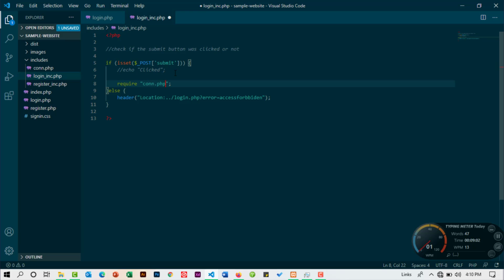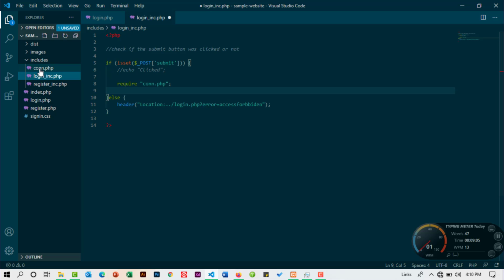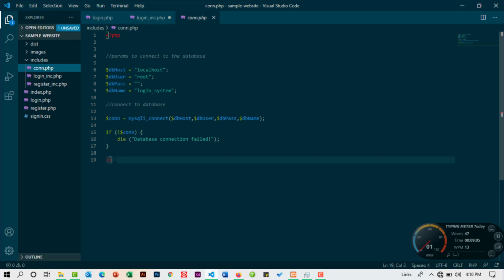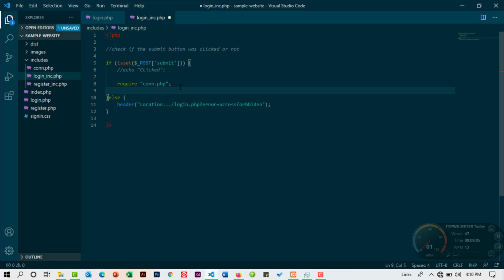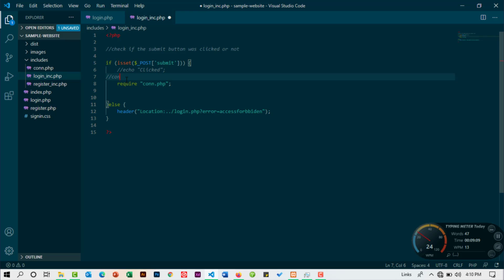So just come and say con.php. So remember, we have the con.php here where we are connecting to the database. So I can maybe also have a comment here and say connect to the database.